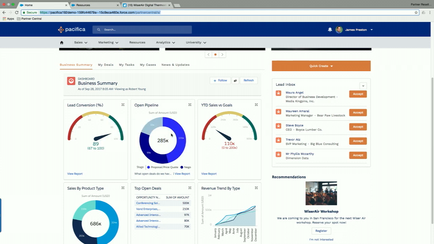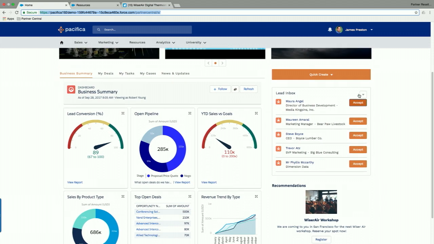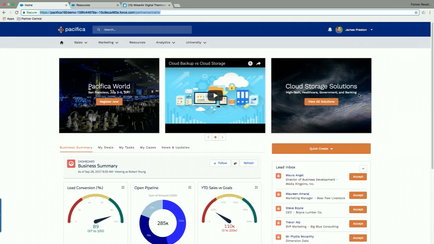On the left side is your lead inbox. The lead inbox is basically going to show you all your leads and the status. And you can take action directly from the lead inbox, or you could choose to drill into the lead and do a whole lot more. But for now, let's scroll back up and let's click into marketing.